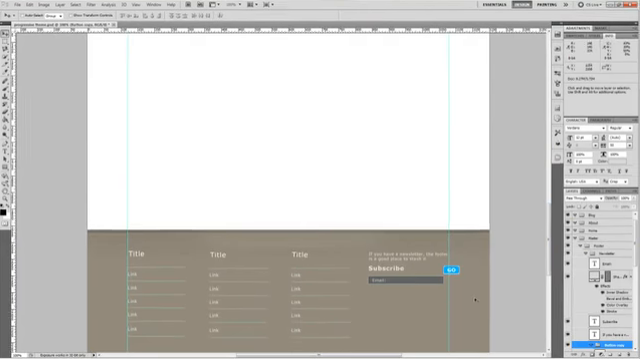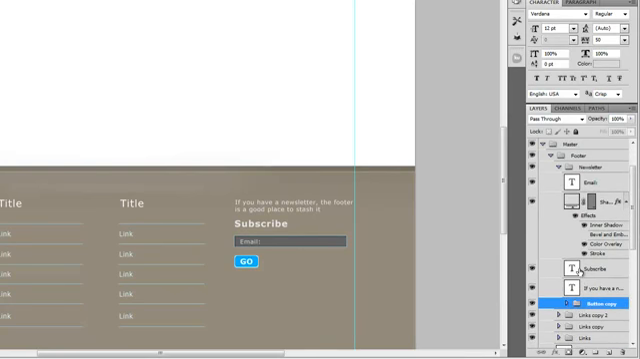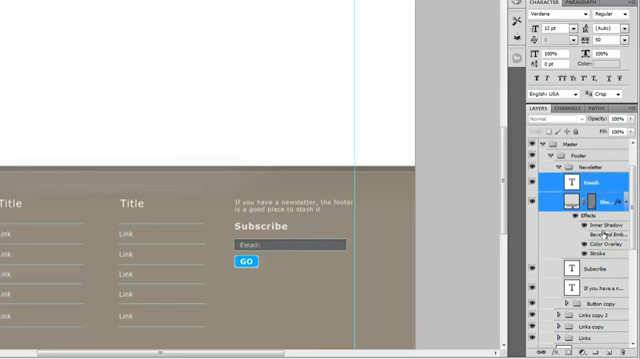Grab each element in the newsletter and space them out as evenly as you can, like I'm doing here.